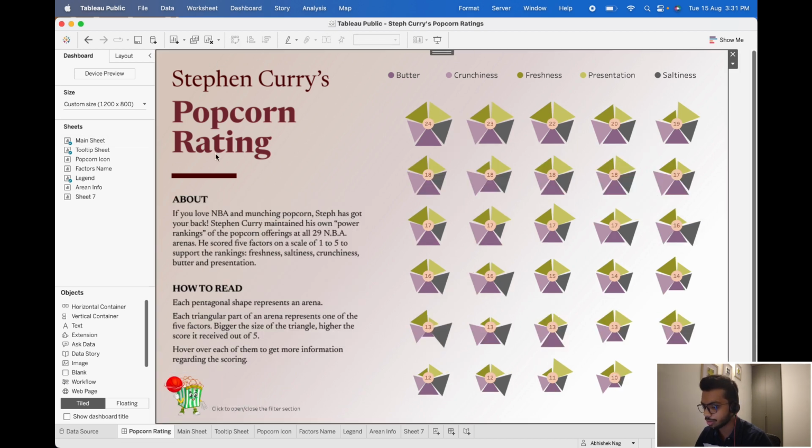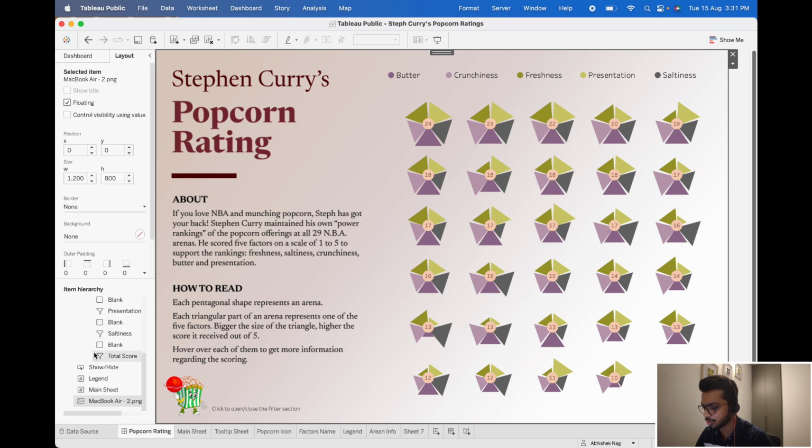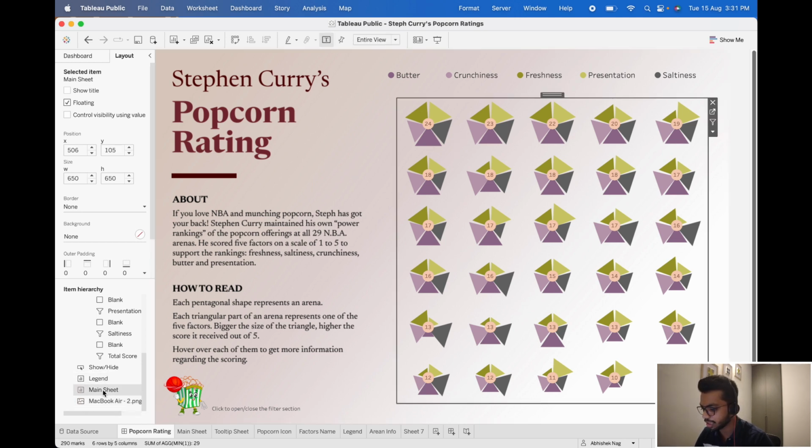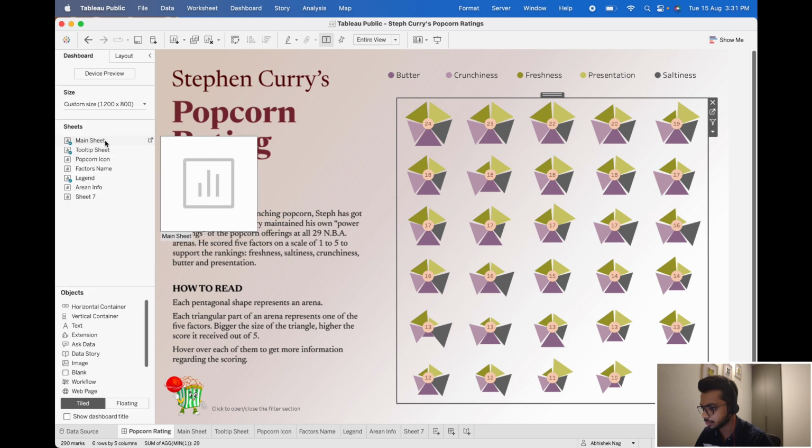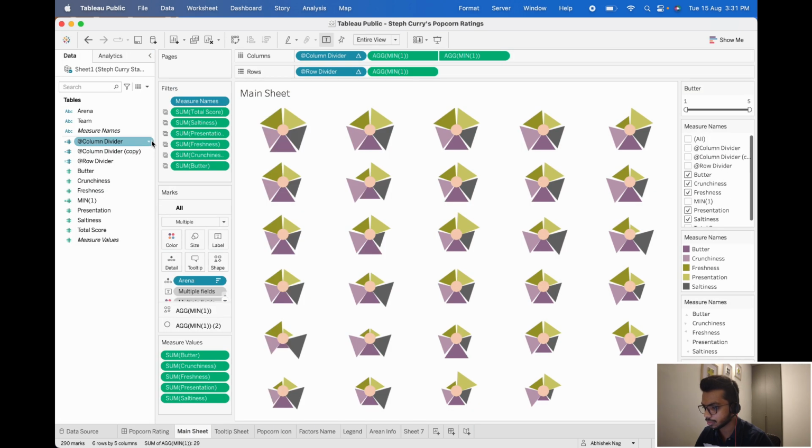Again, this whole background has been an image that has been designed using Figma. Coming back to the main part of it, which is the main sheet. Now this is the main sheet, this is the main chart, or the main visual that you see on screen. There are no calculations or maths involved in creating these shapes. These are just custom shapes that again I have used Figma to create.